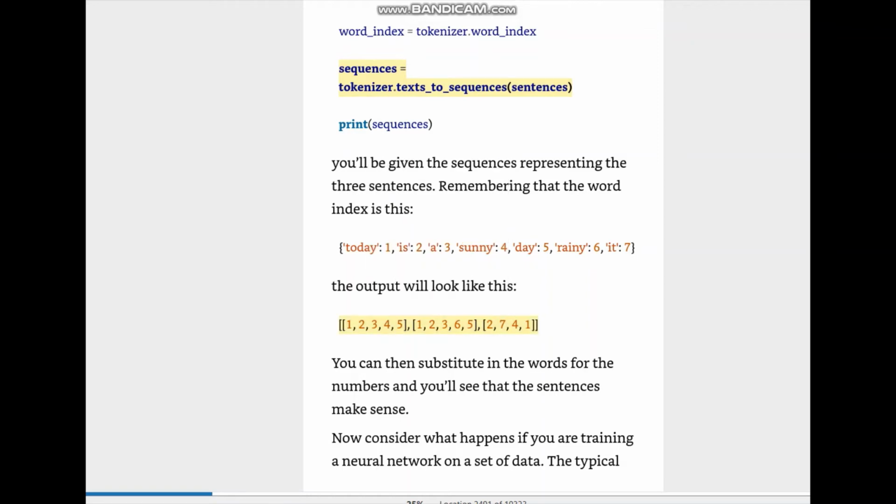You can then substitute in the words for the numbers, and you'll see that the sentences make sense, right? So let's just try for the last one: 2, 7, 4, 1. So 2 stands for is, 7 stands for it, 4 stands for sunny, so "is it sunny", and 1 stands for today.